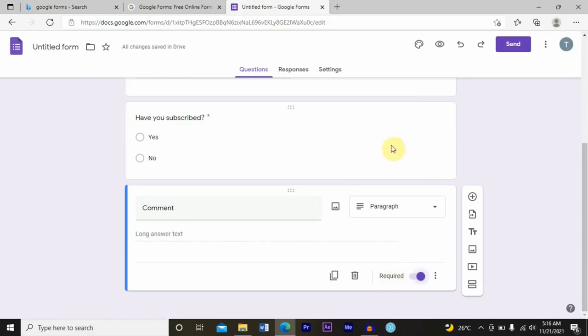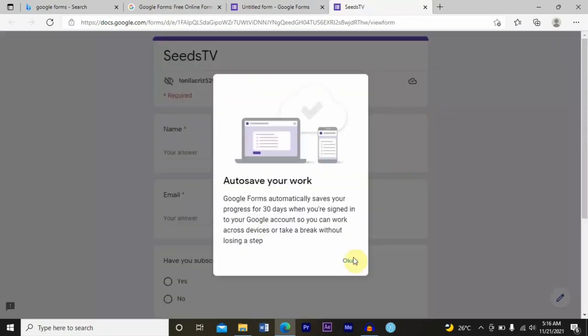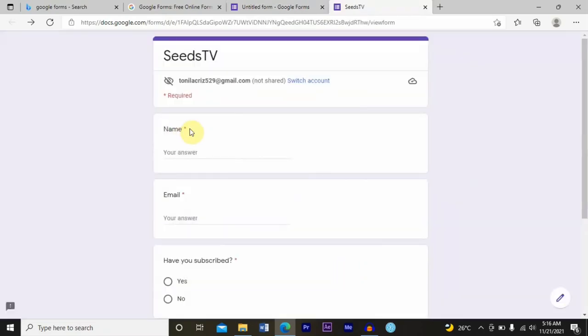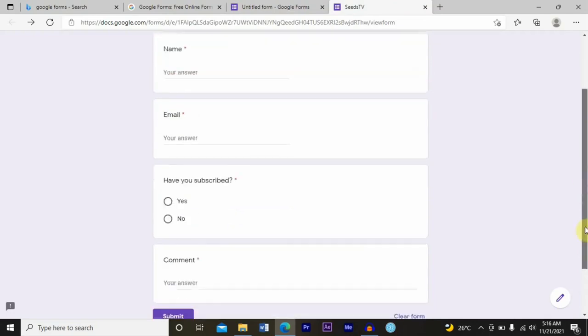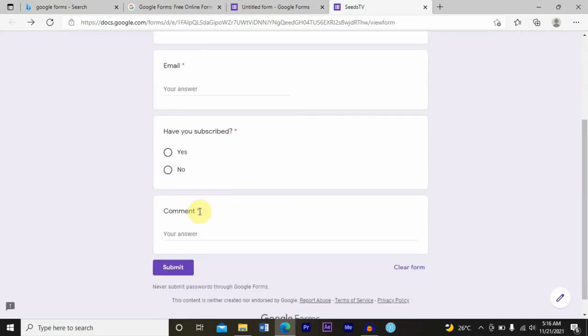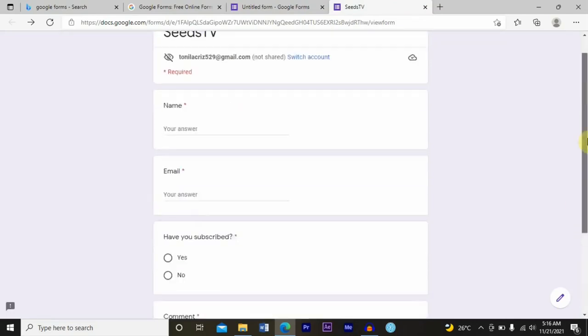So once you're done, let's say this is all the questions that you have to ask. You want to go ahead and click on the eye here to preview what you've done. As you can see, they have an asterisk here indicating that they are required for whoever it is that is going to be filling out this form.